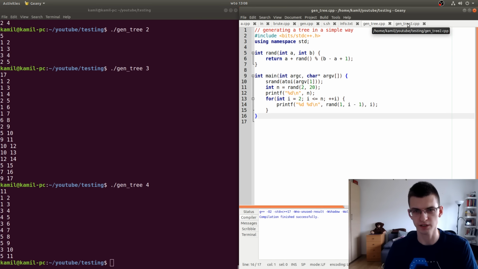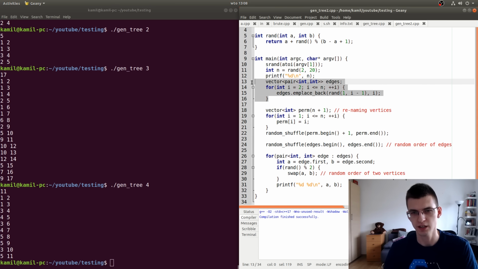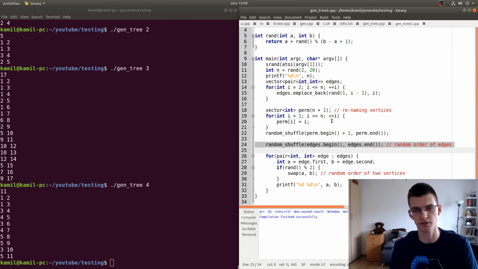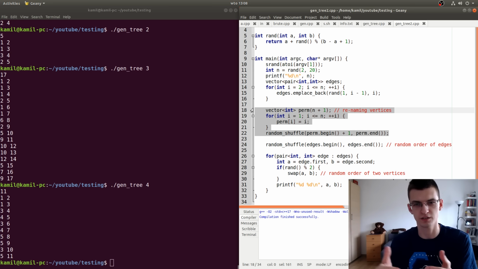If you want to make that smarter, here we can see a better generator. Instead of just printing, here I create a vector of pairs, edges, then I push back edges to that vector, and what I do is I randomly shuffle edges. Then the other thing is I generate a permutation of 1 to n to rename vertices. So maybe not necessarily 1 will be connected with 2, but instead those will be renamed. I generate a permutation of numbers from 1 to n to change the names when I print.